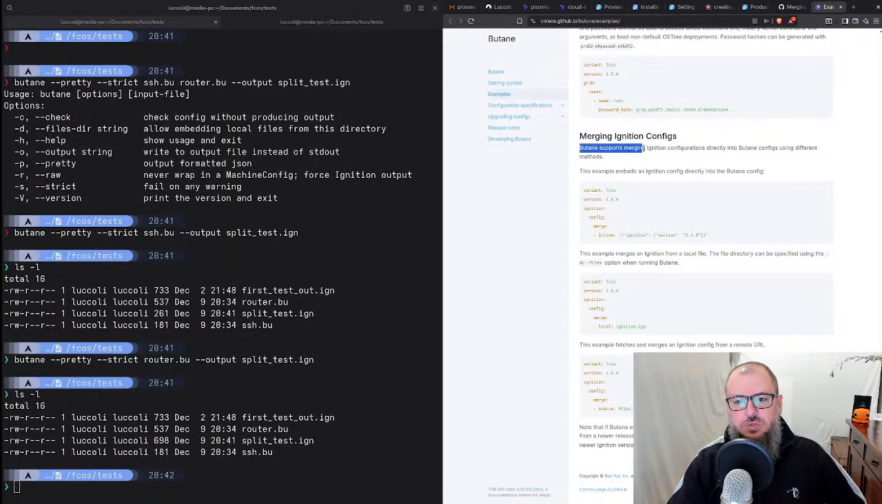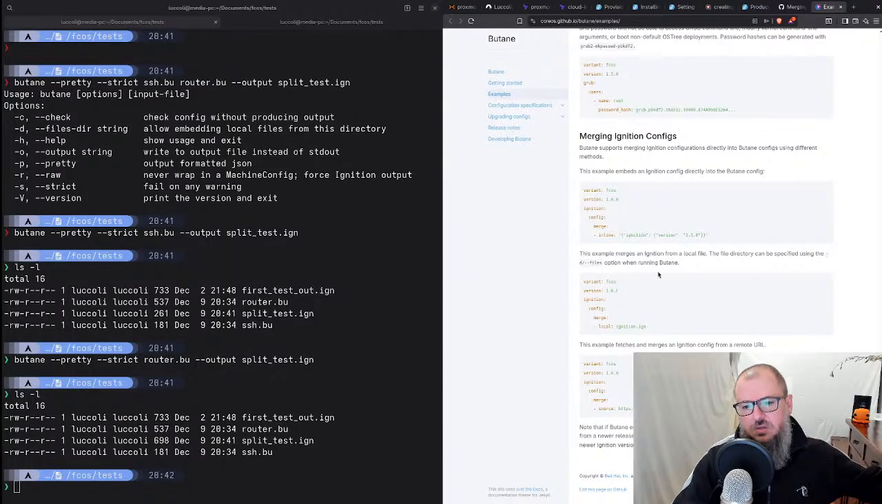Butane supports merging ignition configuration directly into Butane configs using different methods. Okay. This example embeds an ignition config directly into the Butane config. Okay. This example merges an ignition from a local file.